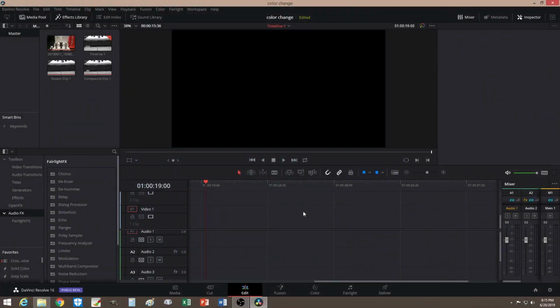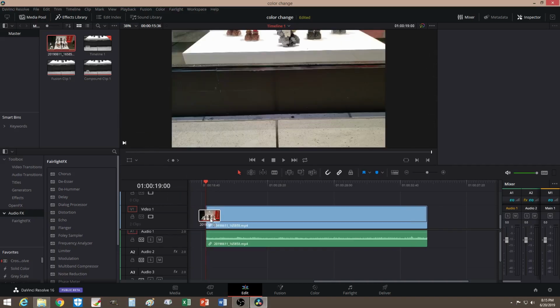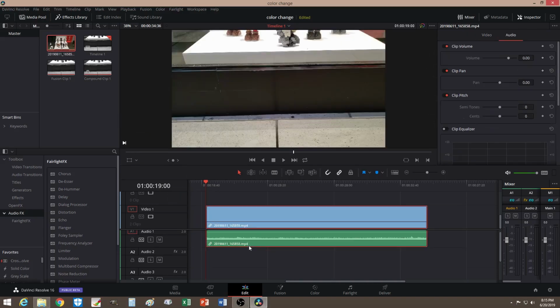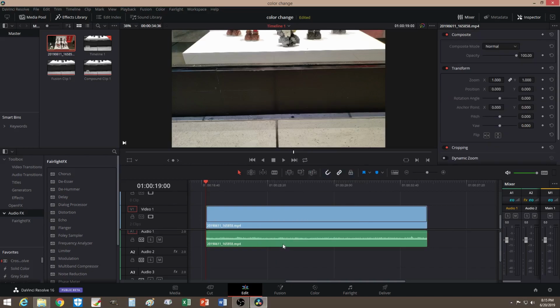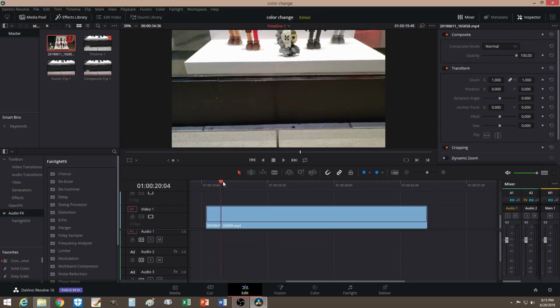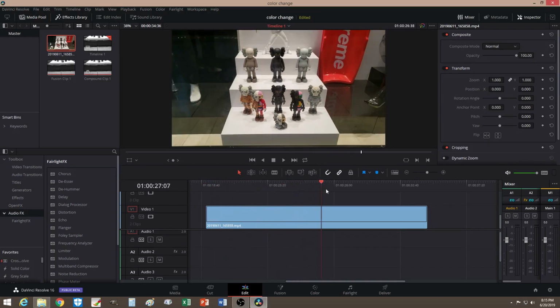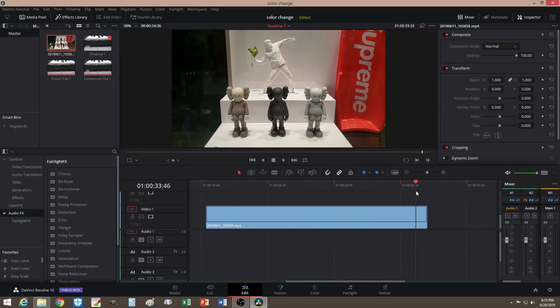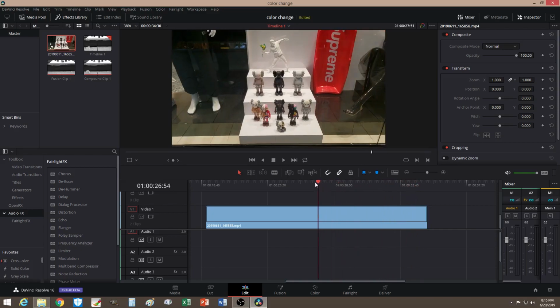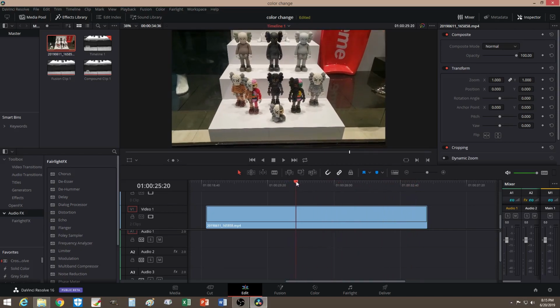Alright, let's do some color change, or you could call it color effect. Okay, let's bring down our clip. Okay, let's get rid of the sound. Okay, let's go do a clip. This will be the clip that we'll be using. And let's change this color here.